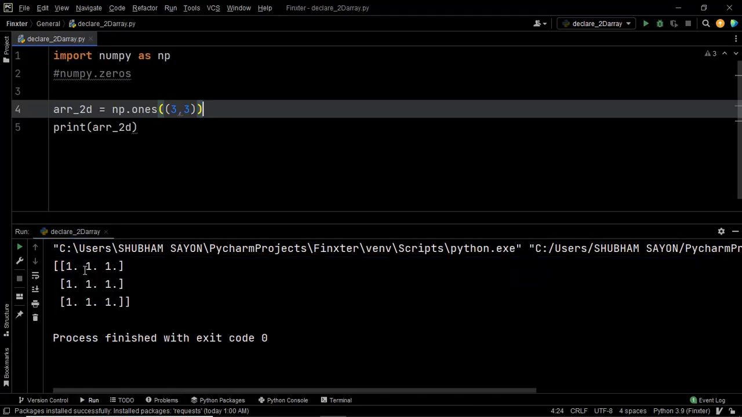Now let's say that you want to assign different values to different rows. So let's say that you want to change the value at row 0, column 1 to 5. And you also want to change the value at row 2, column 2 to 5. So you can do that with the help of the following syntax.